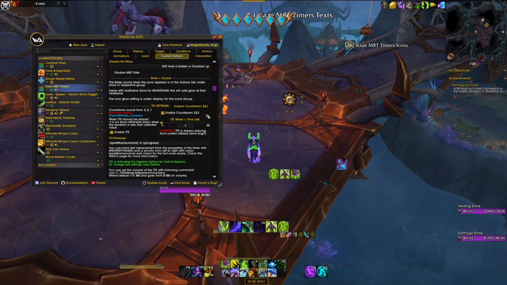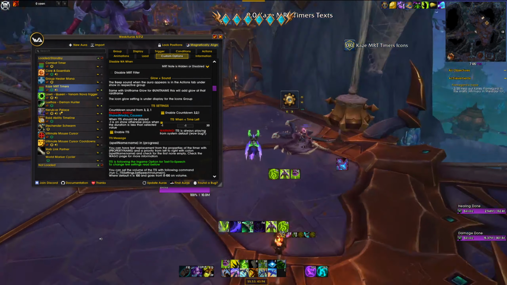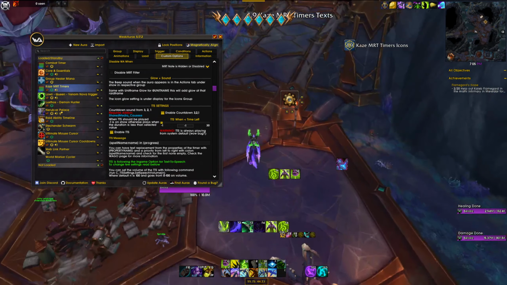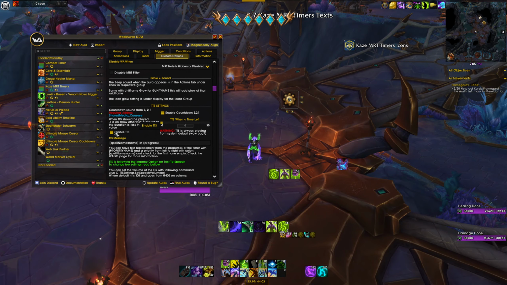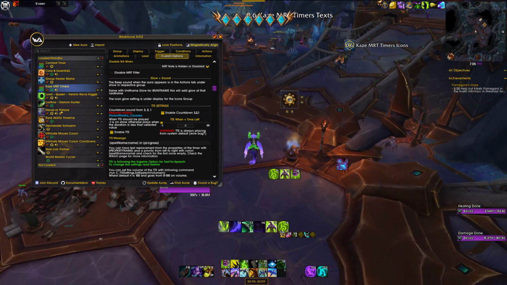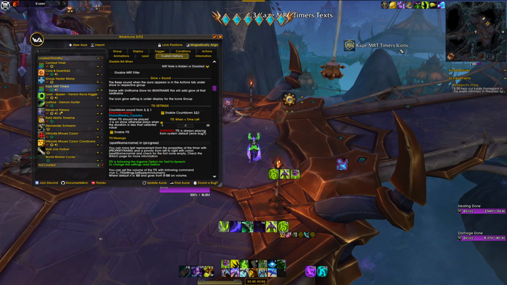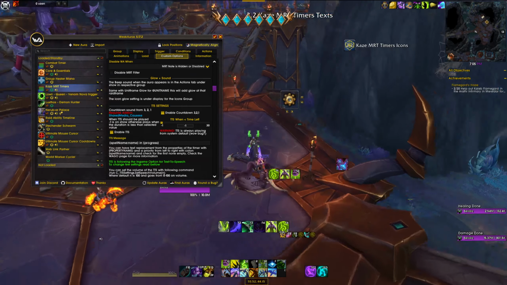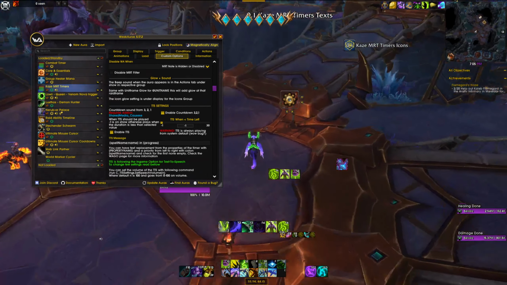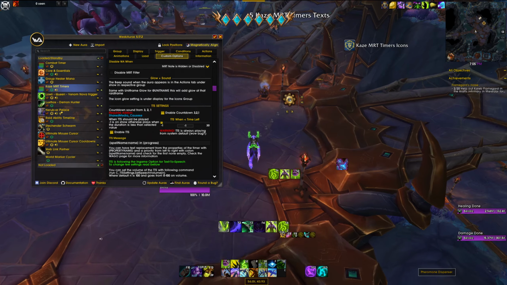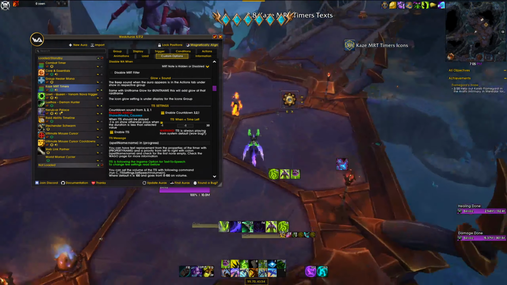Below it, you'll see enable countdown 3, 2, 1. This is just a small countdown before you have to cast. And then enable text to speech. Text to speech will blurt out the Kaze MRT timers icons or, for example, "in 8 seconds." If that's something you find annoying, you're free to disable this as well if you only want a visual reminder.